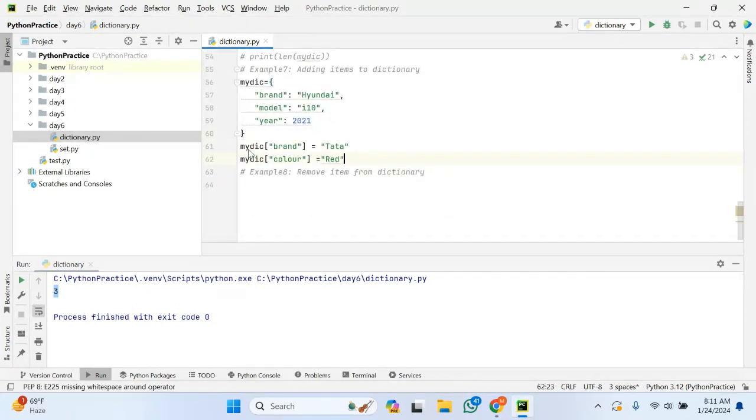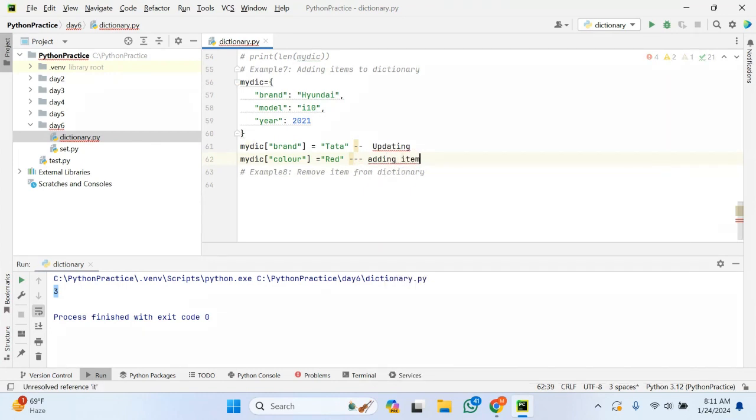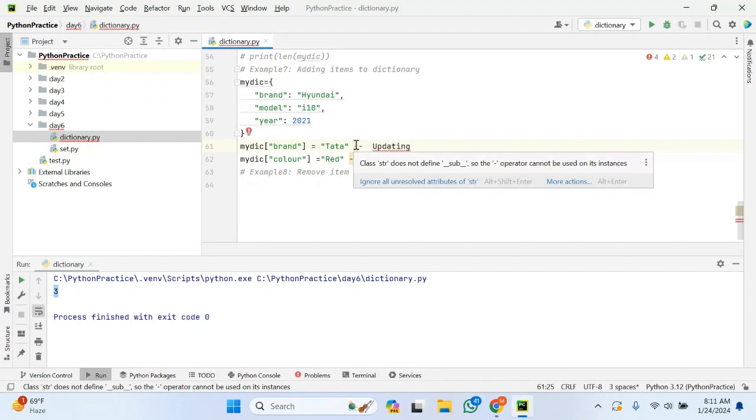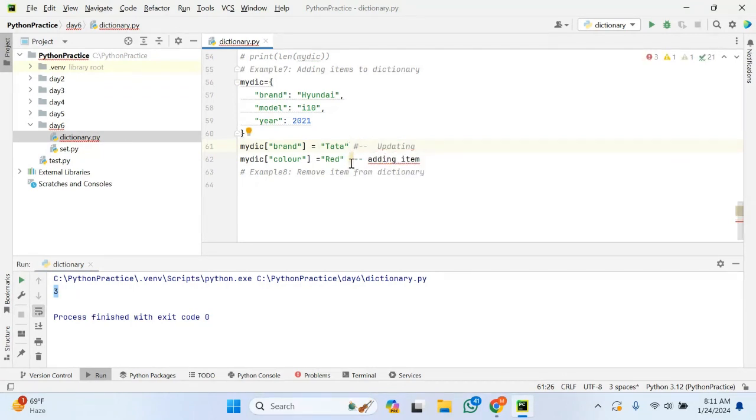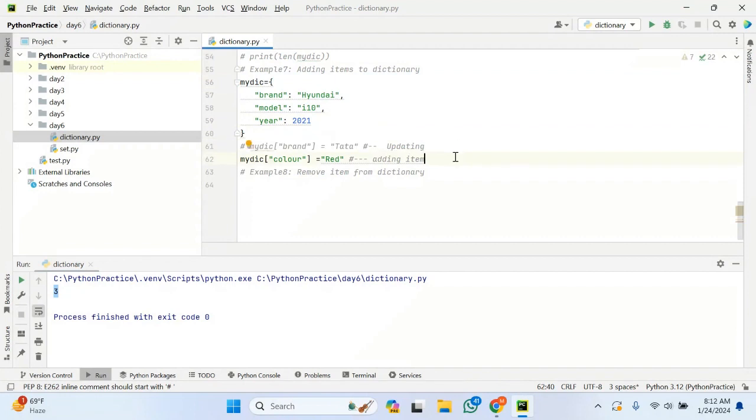Let me use this here so that you will understand better. If you can see the difference between these two, this is nothing but updating, and this is nothing but adding an item. It should be very clear. Let me comment this. What is the difference between the two? For updating, the key should already be present in the dictionary. Here, brand is already present in the dictionary. But for adding, the color key is not present in the dictionary. This is just for your reference, I have mentioned it here.